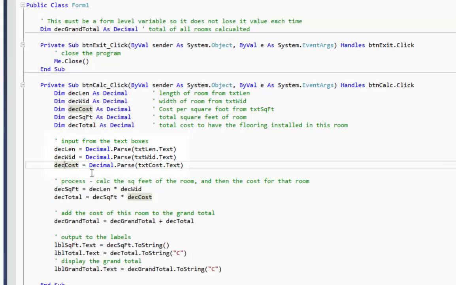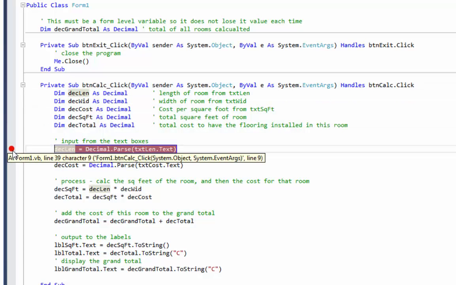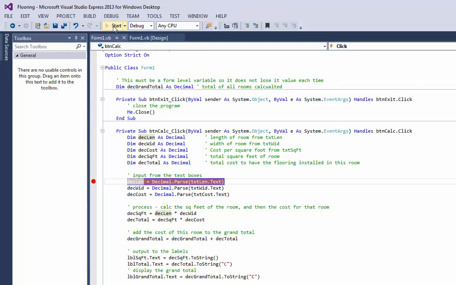Now I'm going to show you a feature of Visual Studio that is very powerful. I'm going to click over in this gray border once, and you see a red circle showed up, and now there's a red line through that line of code. That is a breakpoint. If I run my program, it's going to pause when it hits this line of code so I can see what's going on. So we're going to debug this program. Let me start it.